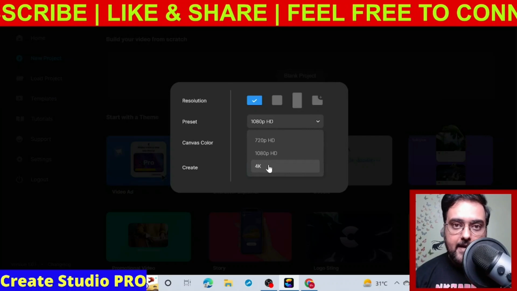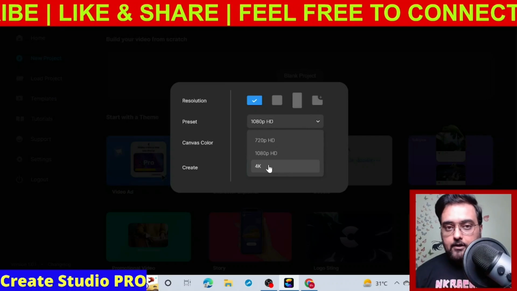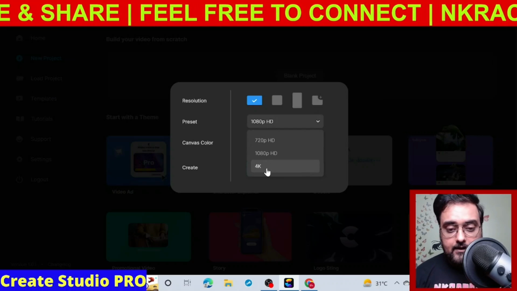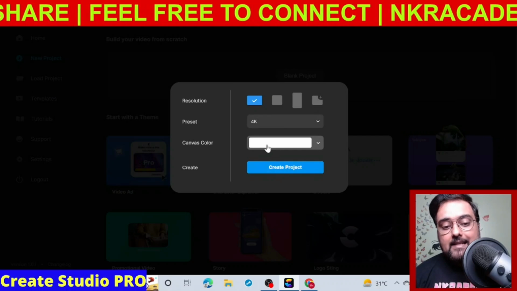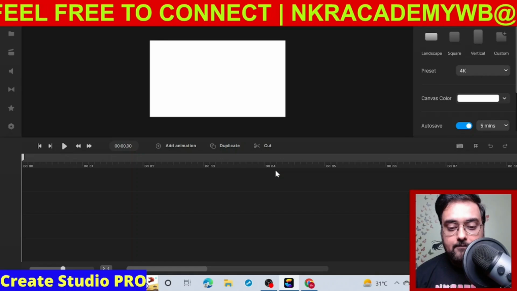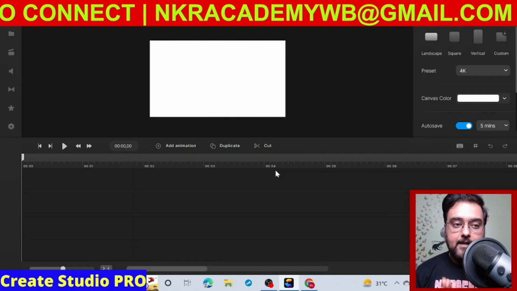You can go up to 4K, as I already told you. So that's up to you, whether you want a full HD video, a normal HD video, or a 4K video. So let's go for 4K. And then you can select the canvas color. So let's keep it white and just click on create project. Now, as you can see, it has loaded and it's pretty fast.